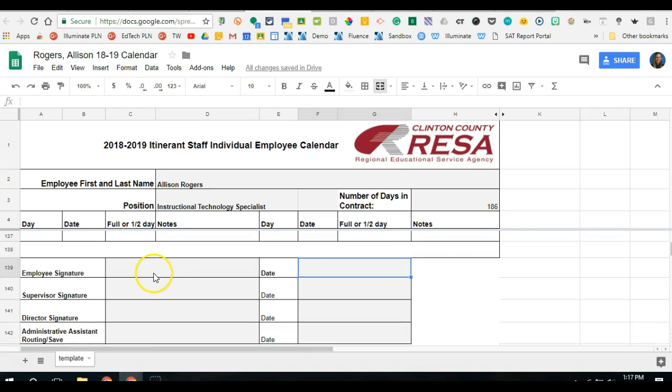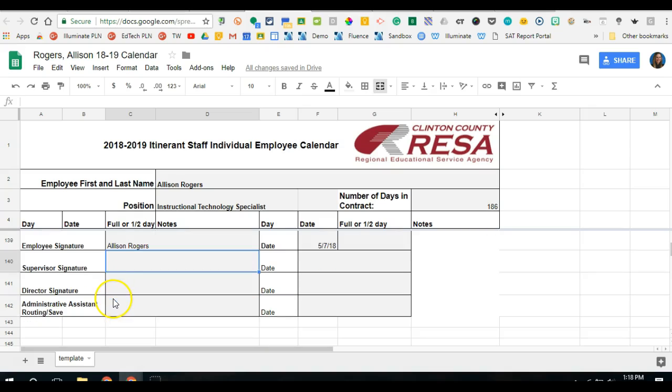You'll notice that there's a place at the very bottom for your signature, supervisor signature, director, and administrative assistant signature. So because this is your calendar, you can go ahead and just type in your signature and then make sure you throw in the date. And then we're going to walk you through the steps of how to use the new tool DocHub to get the electronic signatures of everybody else.